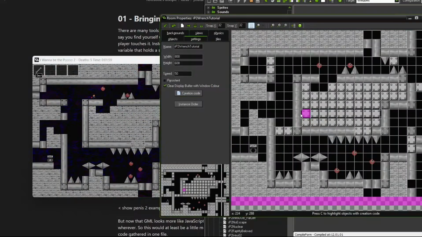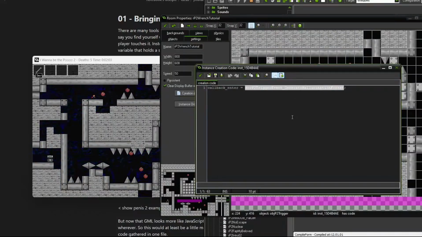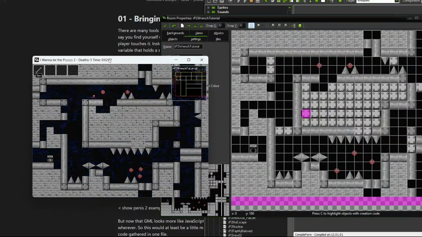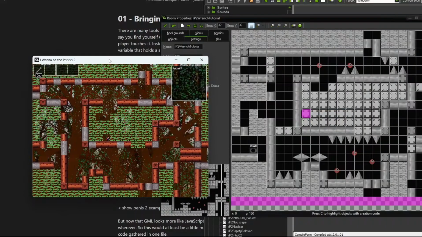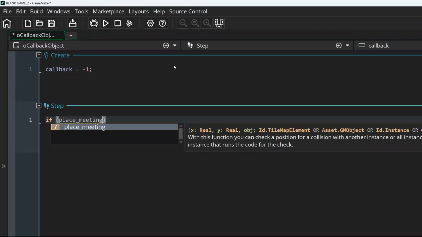Let's say you find yourself wanting to make a reusable trigger object that does something when the player touches it. Instead of coding the behavior right in the trigger object itself, you could create a variable that holds a script or function, and then run it with script execute. This is what's called a callback, and there's many ways to implement them.